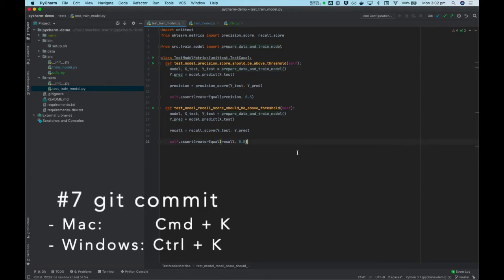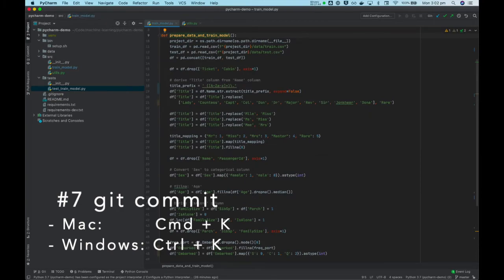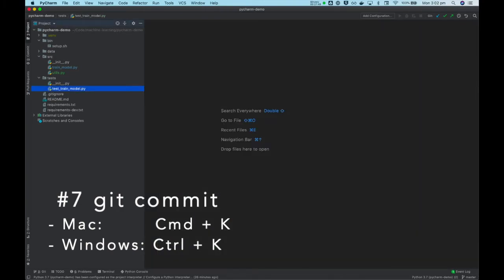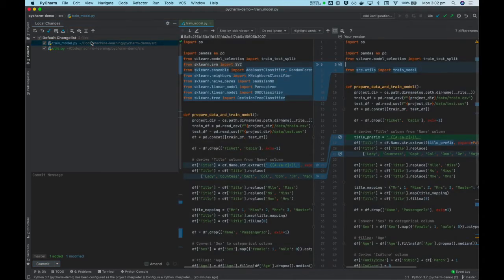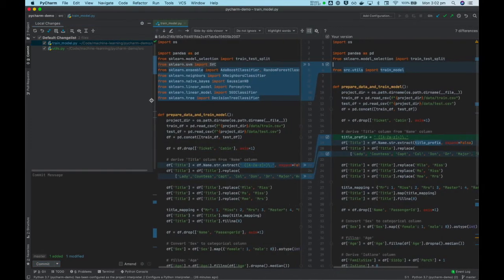The second last tip I would like to show is my favorite. This is the Git utility. Let's say I've refactored my code and I'm ready for a commit. I just hit the shortcut. And here, without leaving our IDE, we can review our commit together.